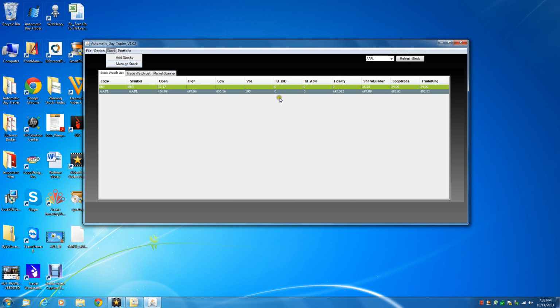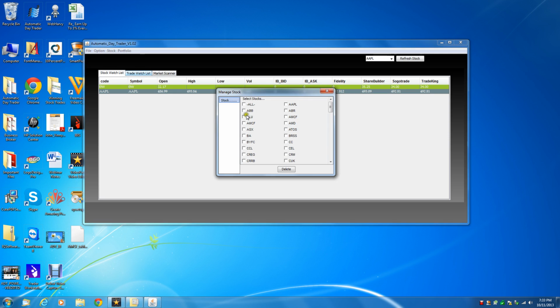Manage stock. This will be where all your stocks show up. And if you don't like a certain stock, for instance, stocks that are not good for whatever reason why you don't like them, you can delete them from the list.